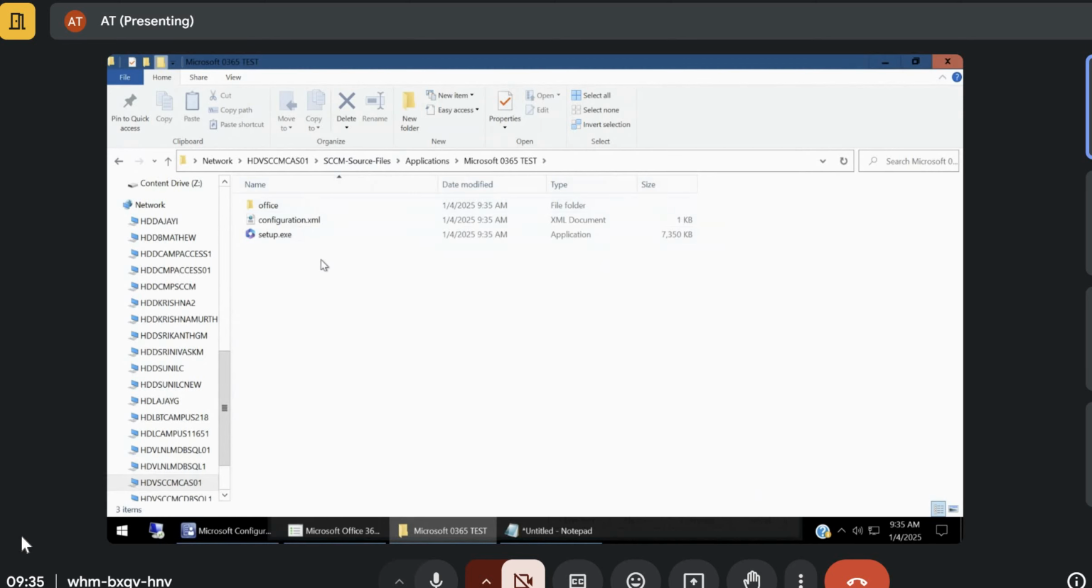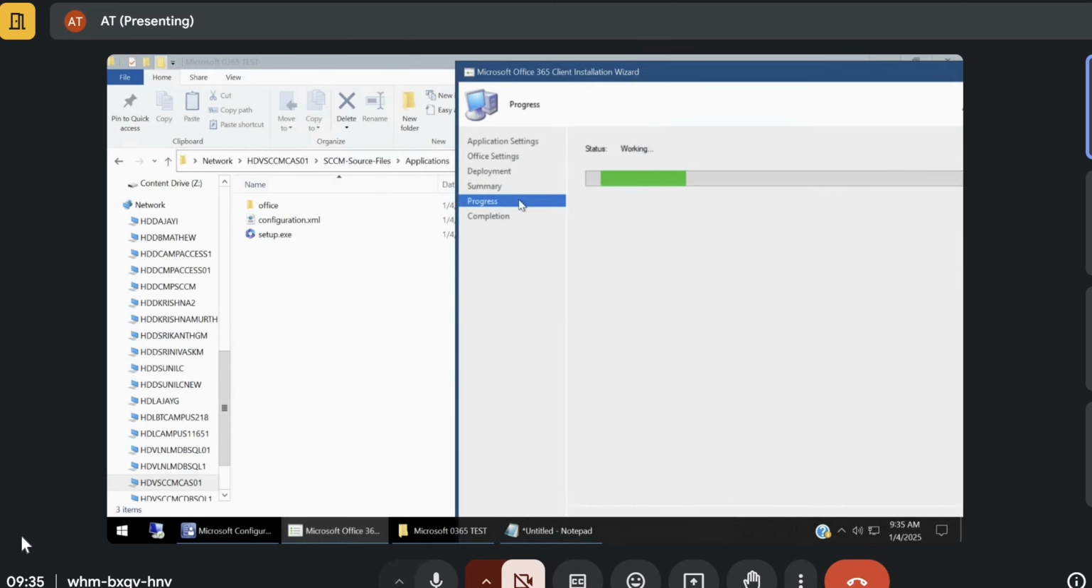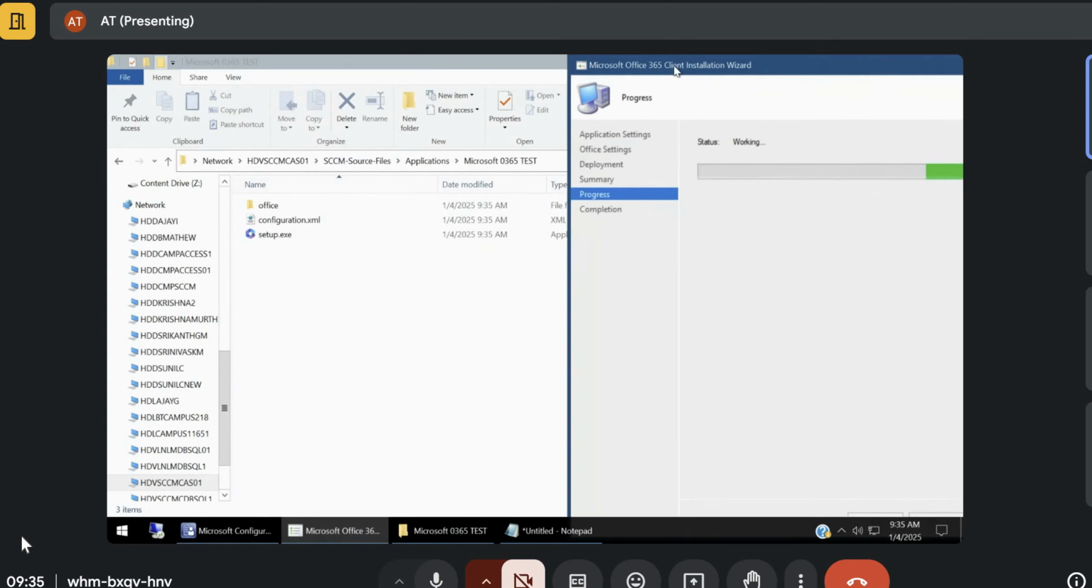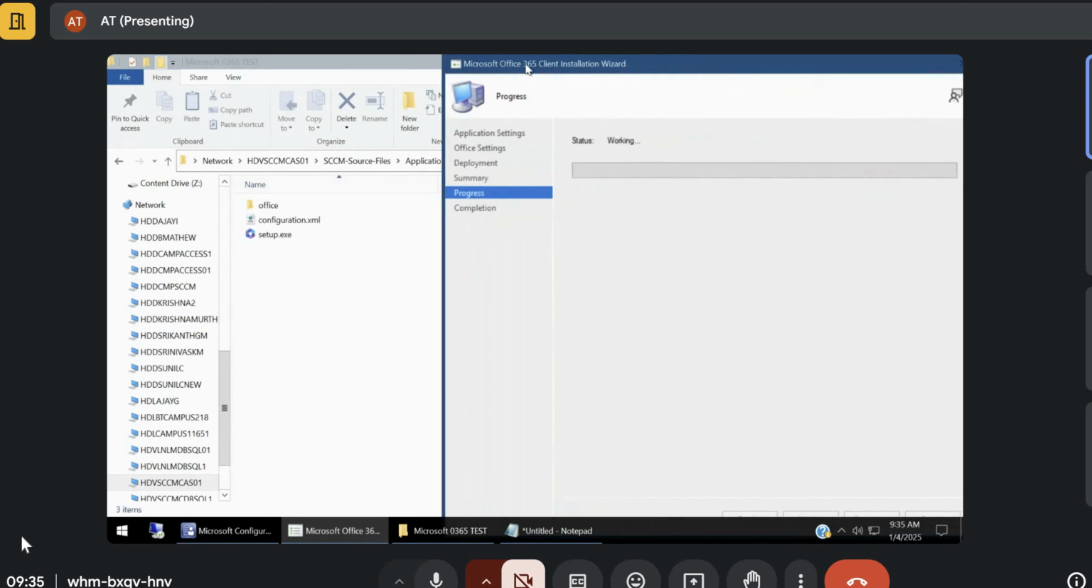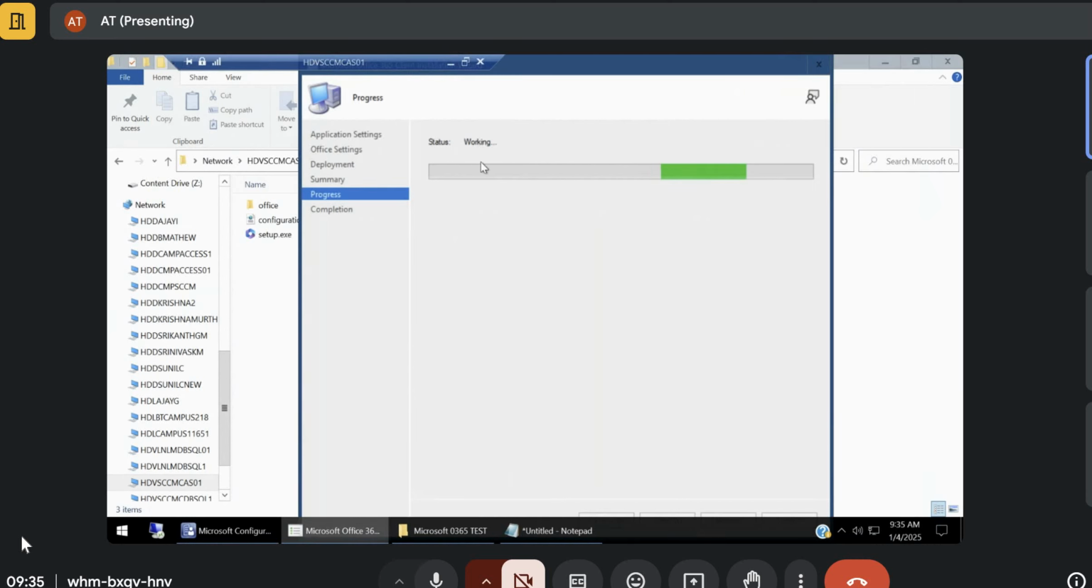If you see here, these files are created. While we have made some changes and clicked on next, these files are created in the location which we have given to it. This contains the setup file, Office files, additional files, and the configuration file. Okay, we should wait till this work in progress is carried out.